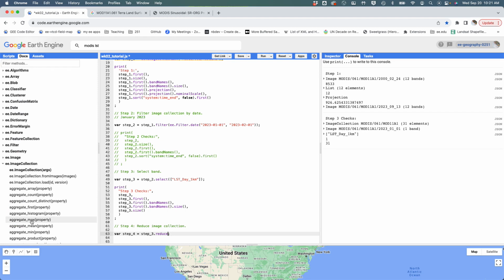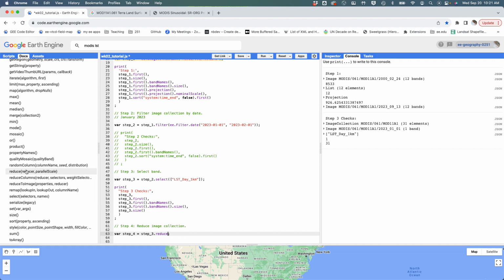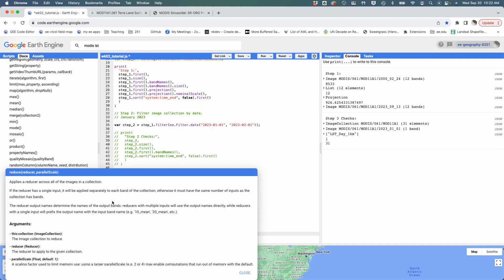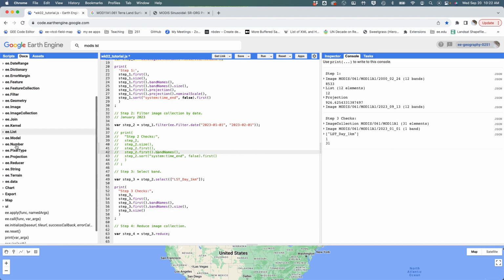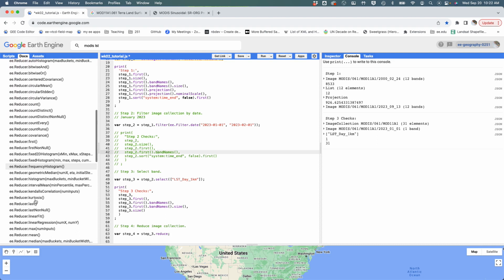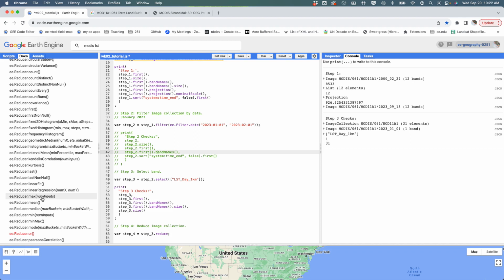So I'm going to go to the image collection, and then there's this method called reduce right here. And reduce is going to apply a reducer across all the images in a collection. And so it takes as an argument a reducer. And so the reducers are another object. And so I'm going to go to ee.Reducer, and you can see that there's a lot here. And we're going to take the mean reducer, but there's median, there's min, there's max, there's mode, there's all sorts of things. But I'm going to take the ee.Reducer.mean.